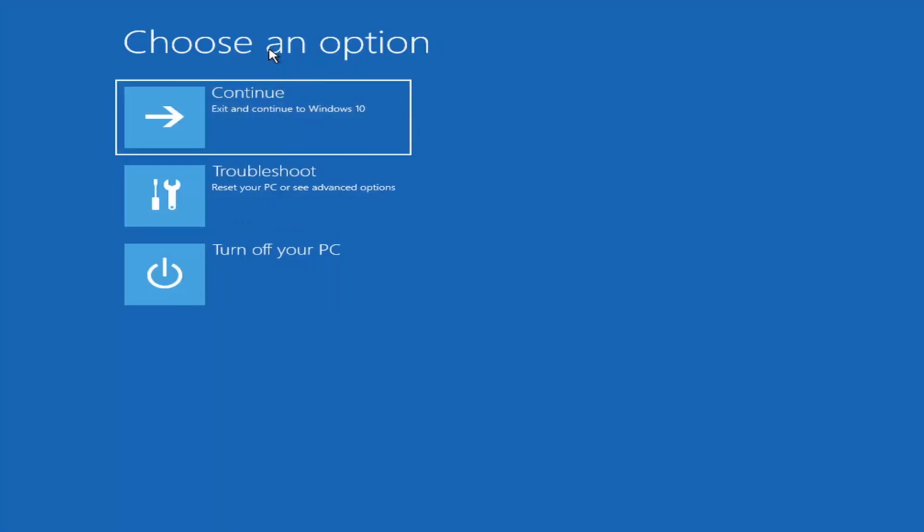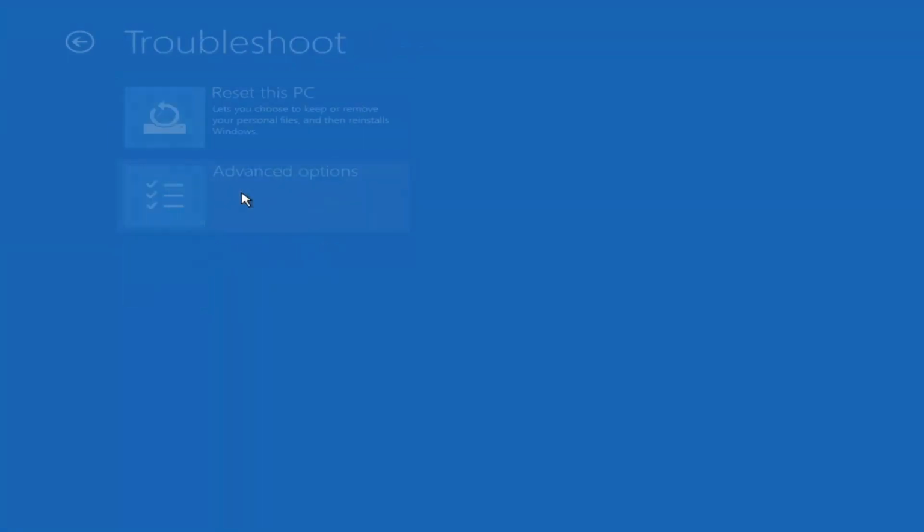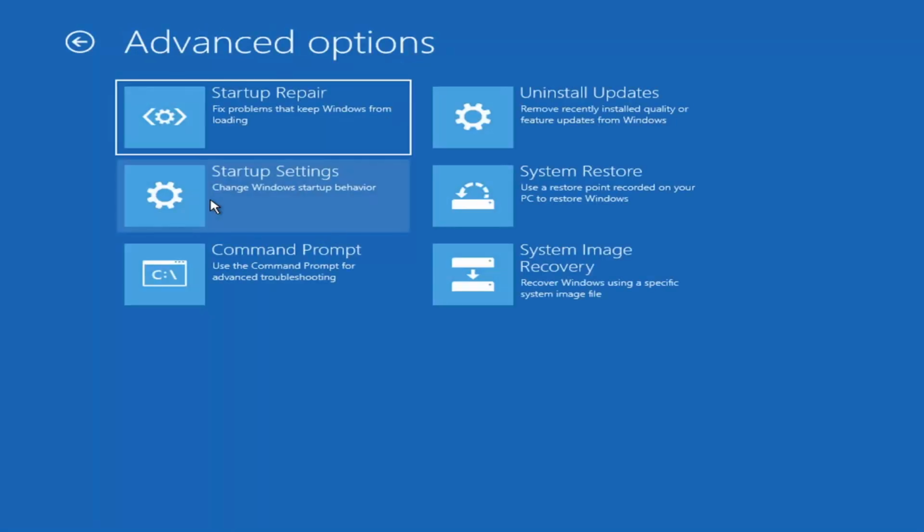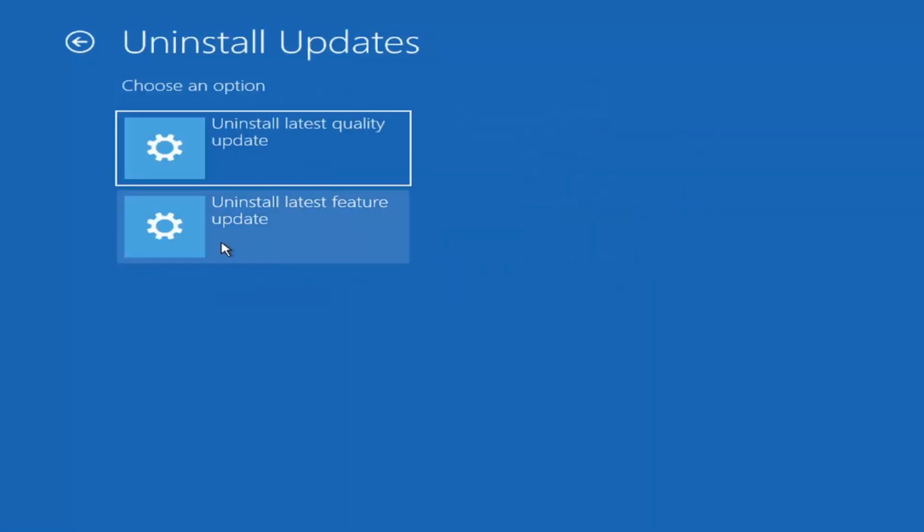So anyway, underneath Choose an option, we're going to select Troubleshoot again. We're going to select Advanced Options. So I guess this would be method number 3 we're going to go over. And honestly, for option number 3, I would suggest going to Uninstall Updates, which removes recently installed quality or feature updates from Windows. So go ahead and select that. Feature updates is the second option that's currently on this version of Windows Troubleshoot.